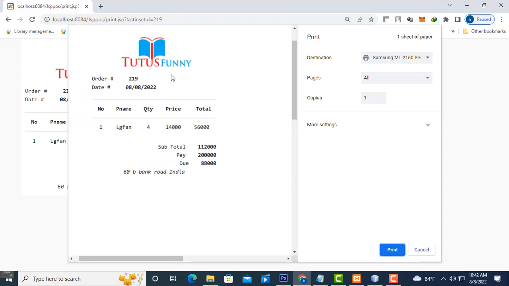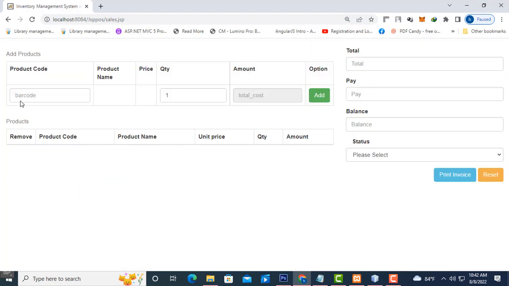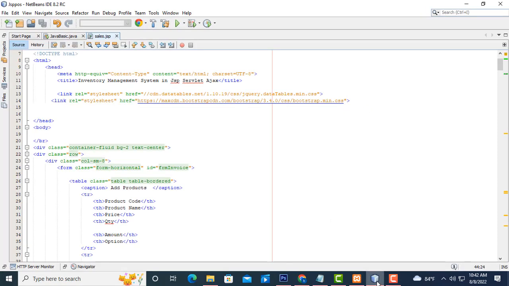Okay, very simple, right? So how to do this system, we'll teach step by step. If you click print, it will be printed. Okay, I will cancel it here. I will explain it. So let's go to the source code, right?